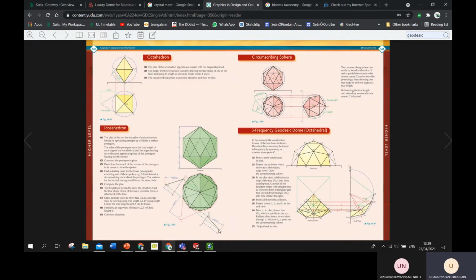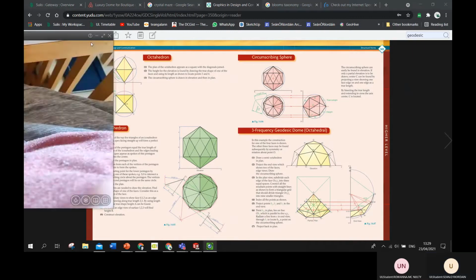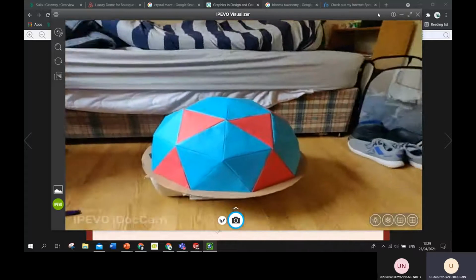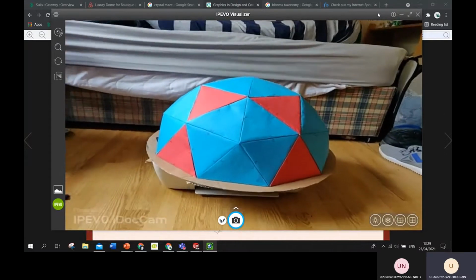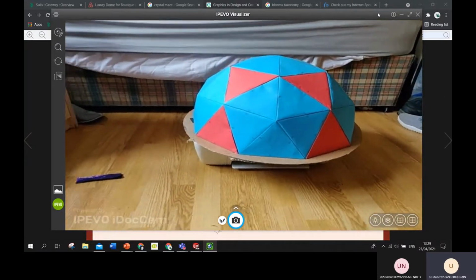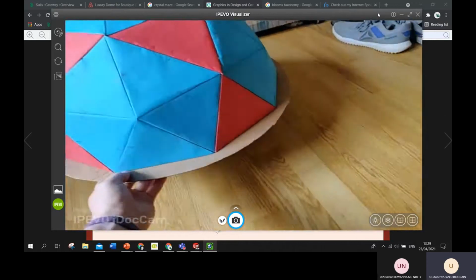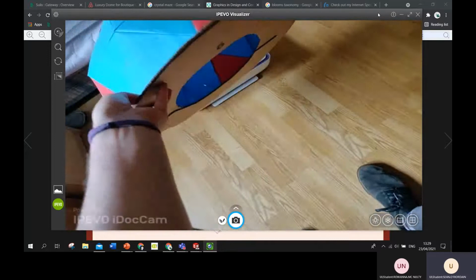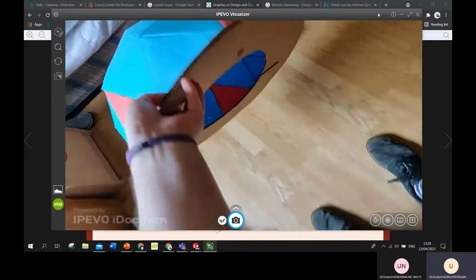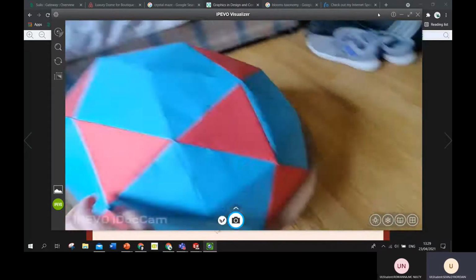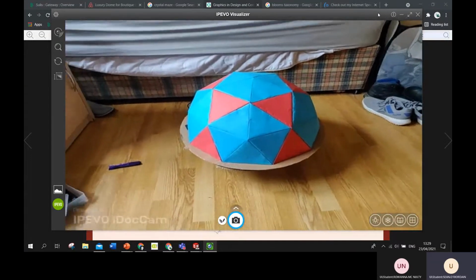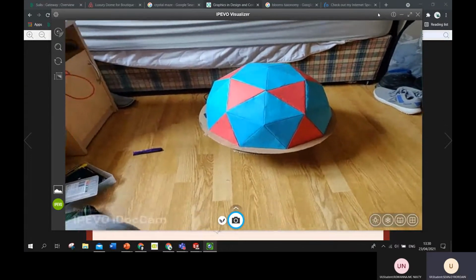So one of the first resources I made, if I pull up my visualizer, is this model that the students can make in class. This model is made of paper. It has a cardboard base with a hole underneath so that you can see the internal construction of it. It is fairly sturdy for what it is. It's made of paper and glue. So this will be a fun activity for the students.